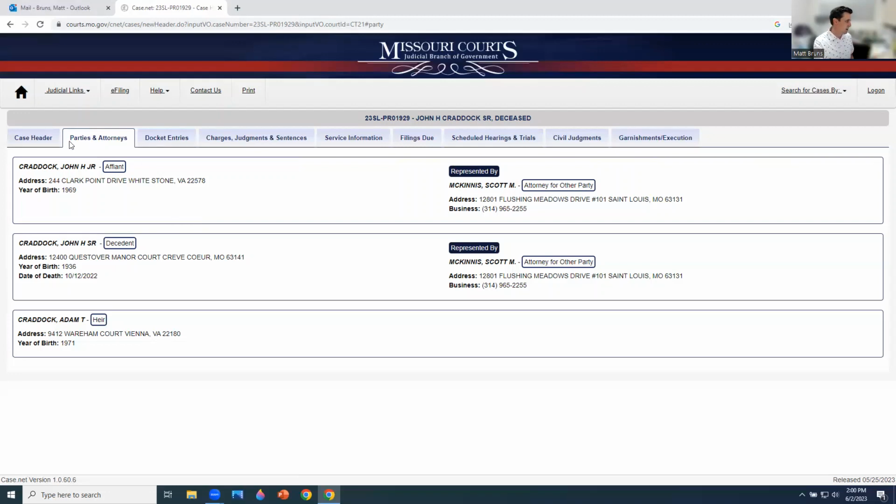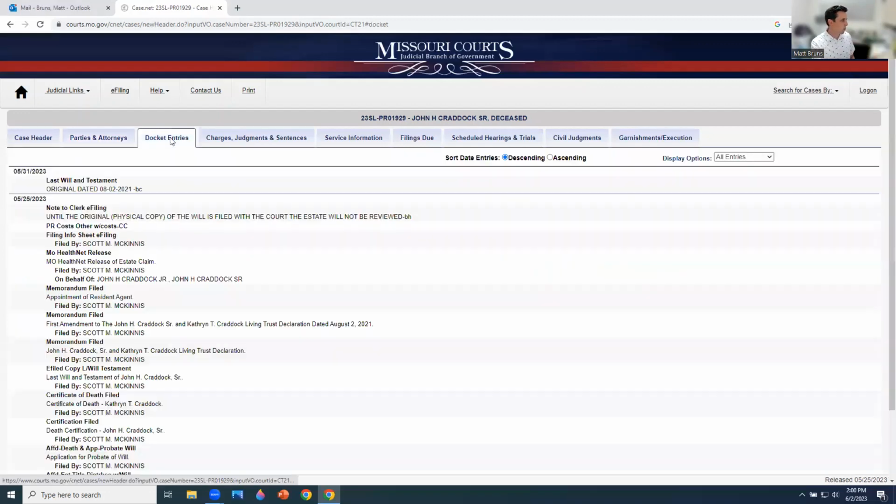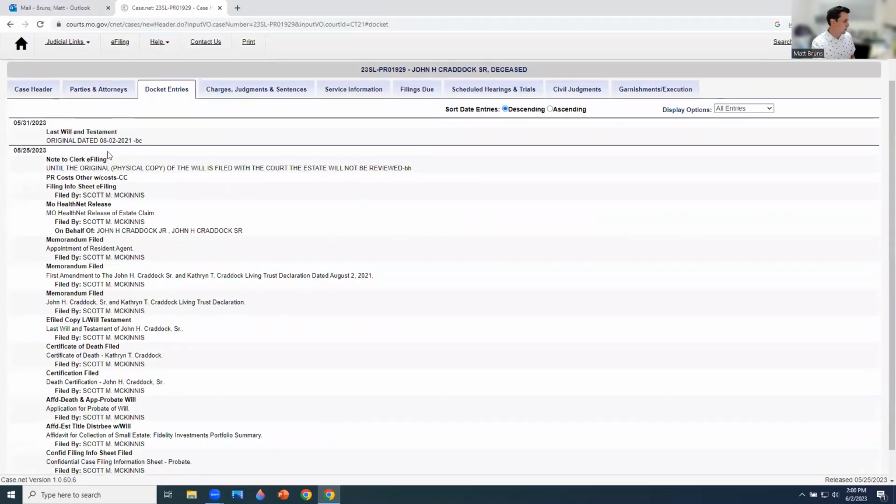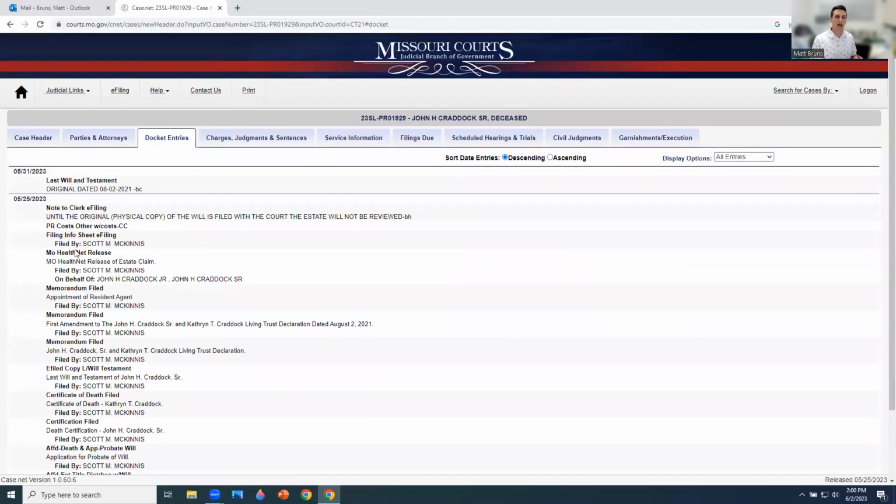So we're on the parties and attorneys tab here. If we go one over to docket entries, this will give us a timeline of where that case is at and what progress has been made so far.